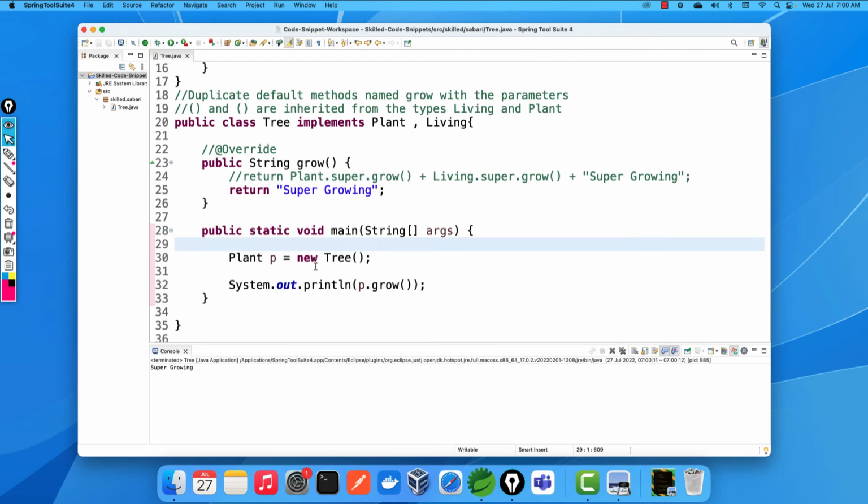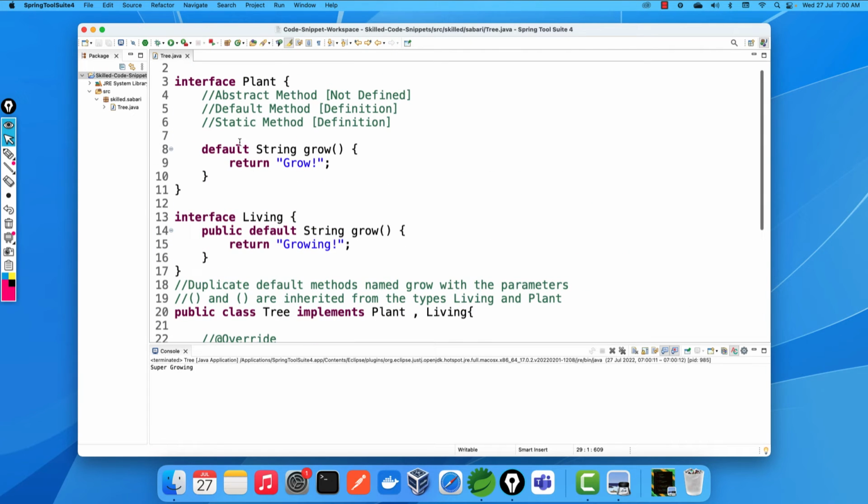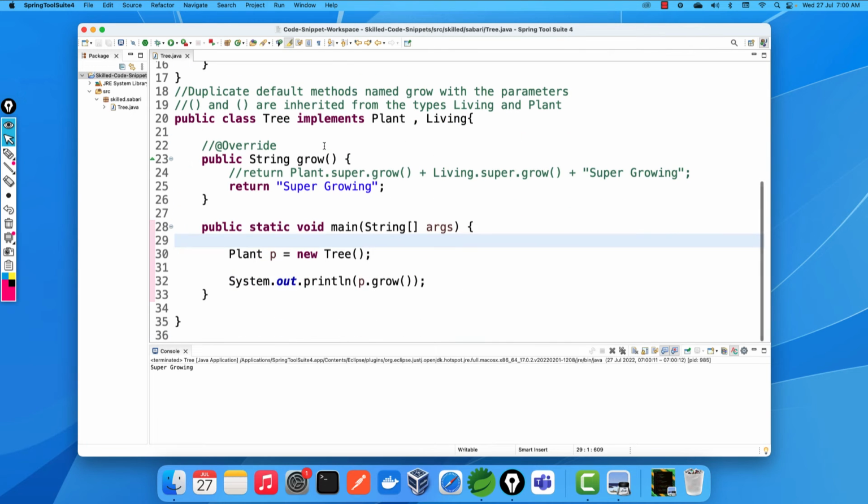Notice that it is carrying a tree instance. So even though it points to the plant P, it is not picking up the plant's grow method. The plant grow method is not invoked. It is invoking only the tree's grow method because it's already overridden, and you have the instance of the tree class in here. But in your code snippet, what they are further doing is typecasting this P to another type called Living.